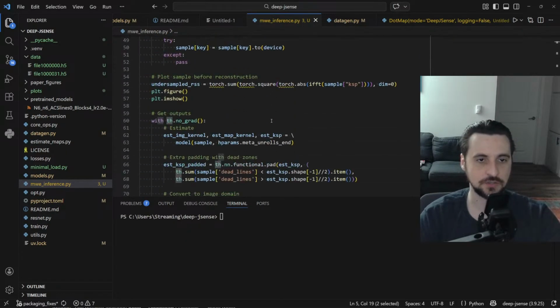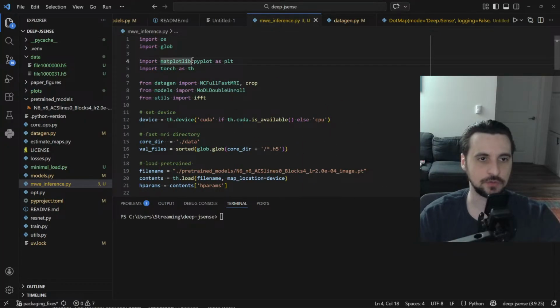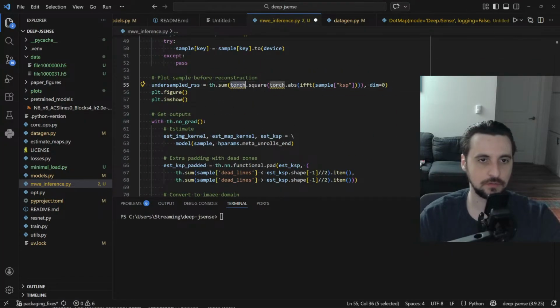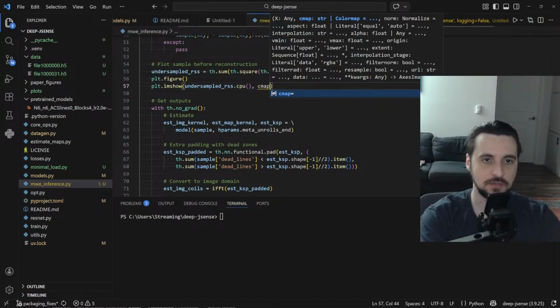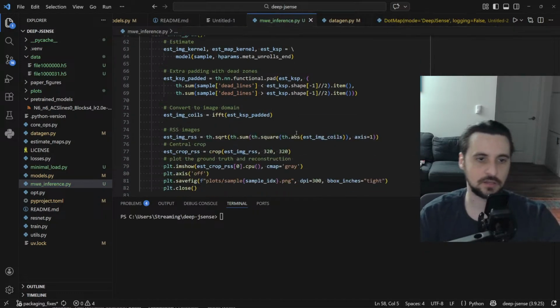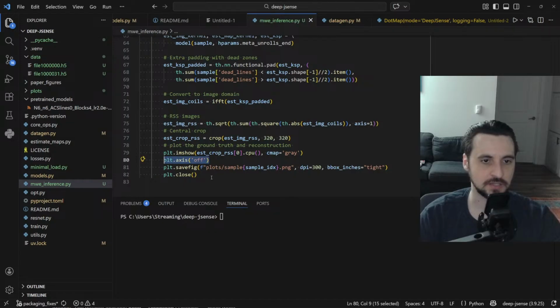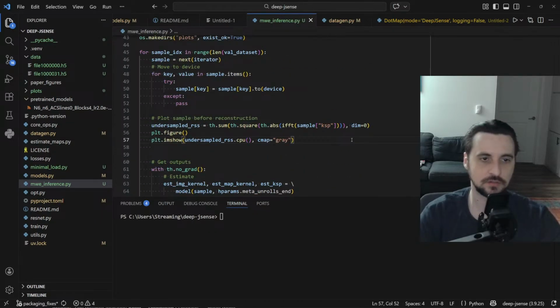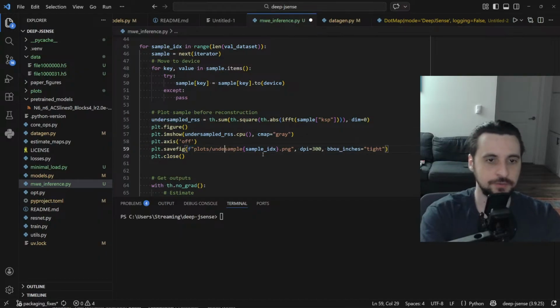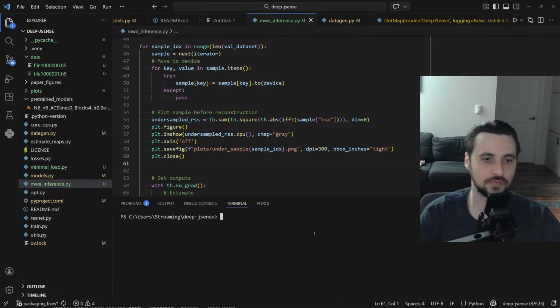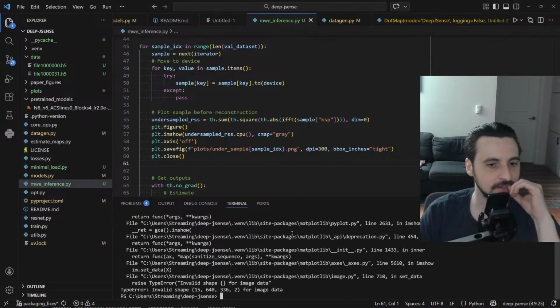Oh, he uses TH. Okay, fine. I'm just gonna do him. So then I should show this image, undersampled RSS, .cpu, cmap gray. Oh, PLT axis off. Save fig, close. Undersample. Let's see. This should kind of look like a needle. That's the thing.